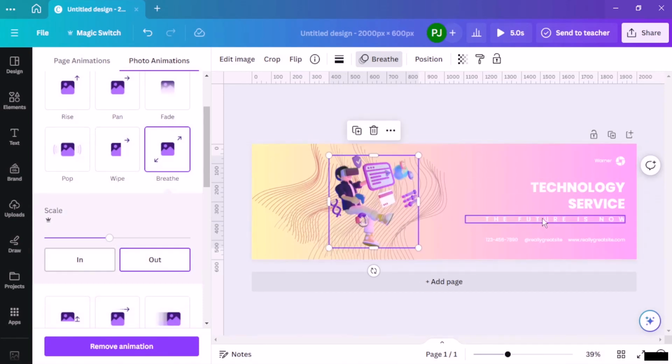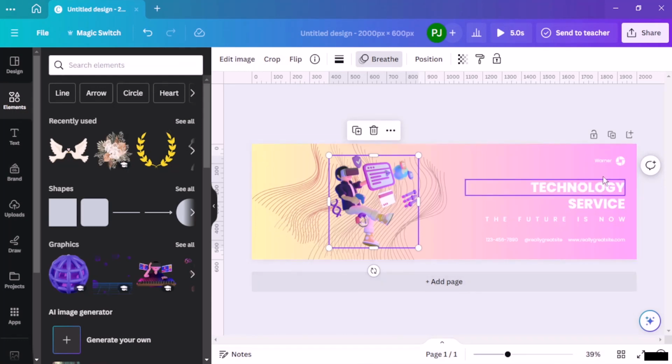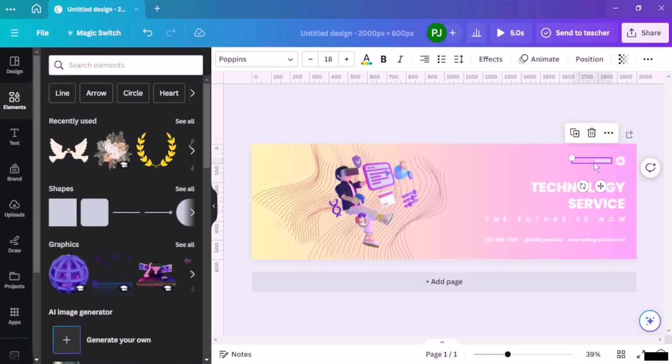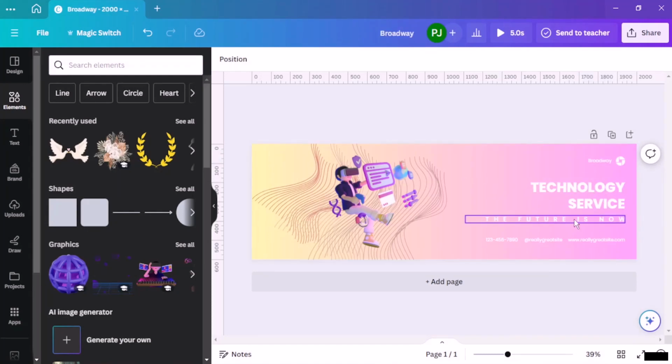Now, what I'm going to do is change a couple of texts, and also add in a couple of elements. And in the next one, I'm going to make one from scratch. So the first thing I'm going to do is click on maybe this Warner. I'm going to use Broadway. Technology service, the future is here. Okay, we can just keep them however it is.